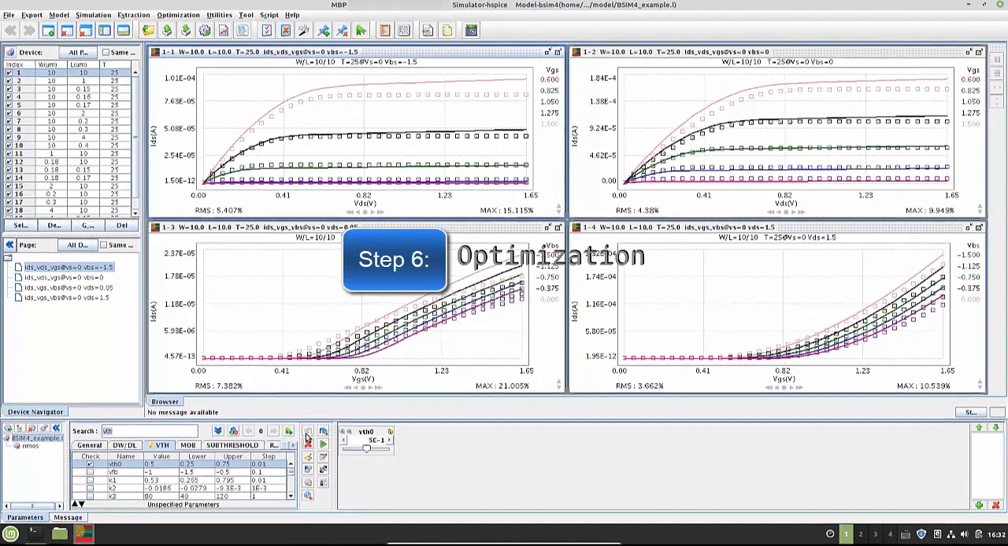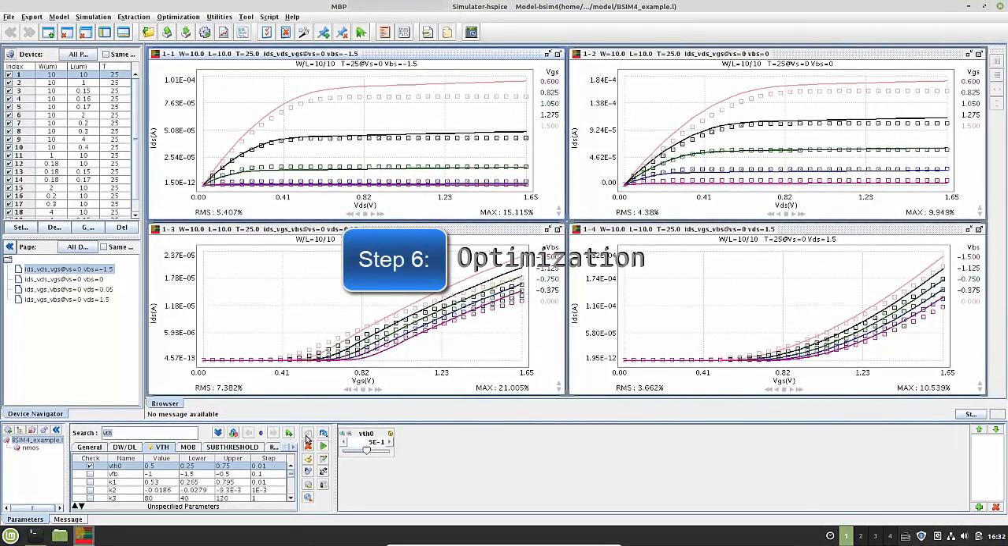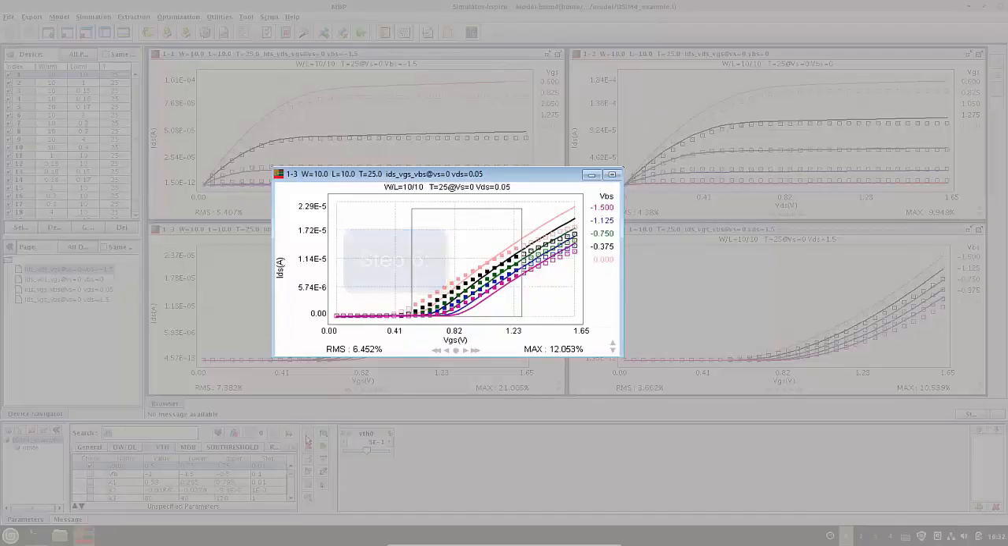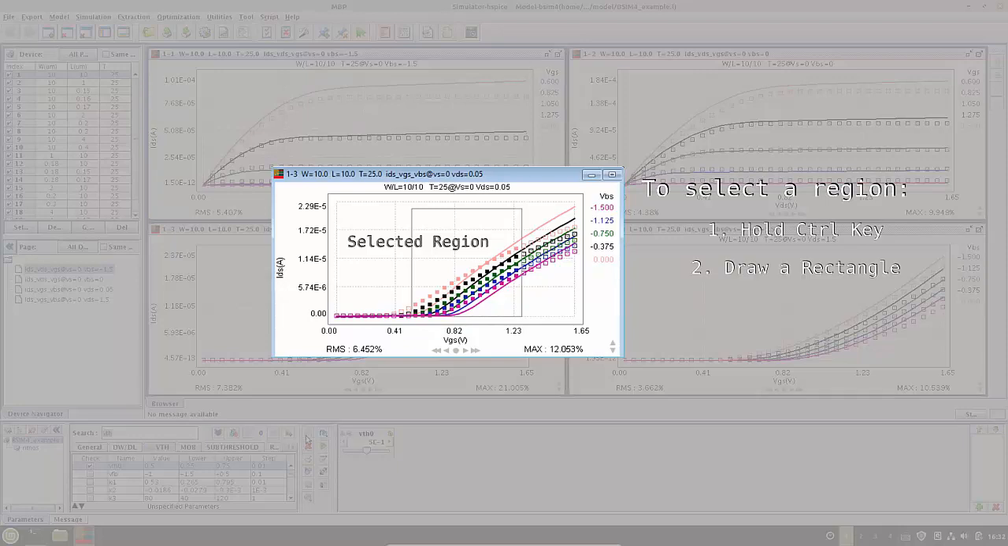Step 6. Let's talk about the requirements to do optimization. Step 1, you select one or more model parameters that you want to tune or optimize. And then you're going to select a region. That can be on multiple graphs and multiple regions. To do that, it's a two-step process. You hold down the Control key, and then you draw a rectangle. Then you're ready to hit the green Play Optimize button, and you're off to the races.